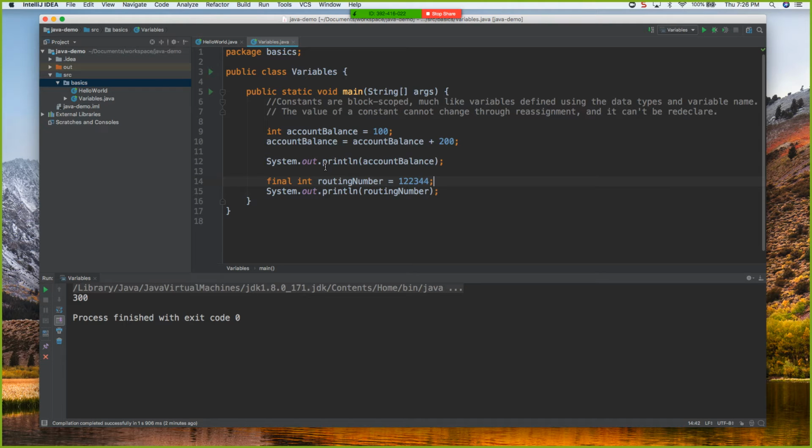Now, you have to make a decision. Is my variable ever going to change? If the answer is no, make it final: I don't want you to change that. If your answer is yes, it's going to change, then make it regular. So this is where decision making comes in. As a good programmer, you have to make those decisions.